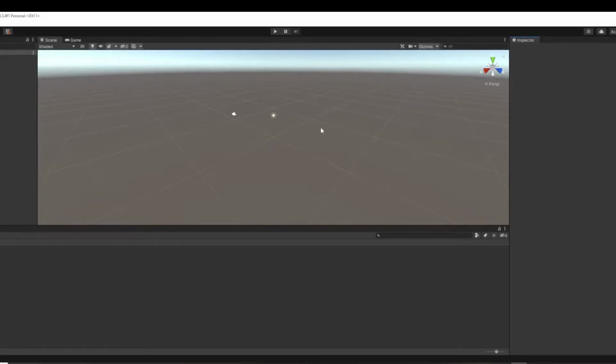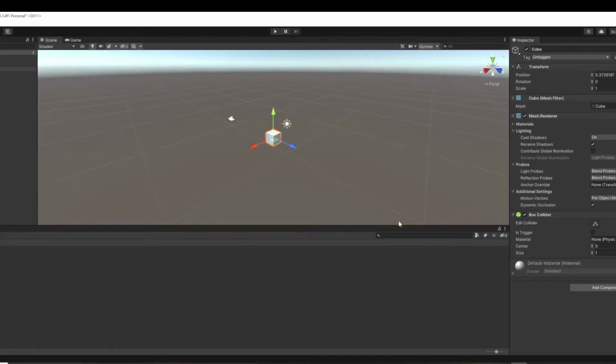Hello everyone, today we will be making a 3D game in Unity. So first you'll want to create a game and make sure that it's 3D in the Unity hub. Okay, so then go to 3D Objects, Cube. This can be our ground, so just name that ground.